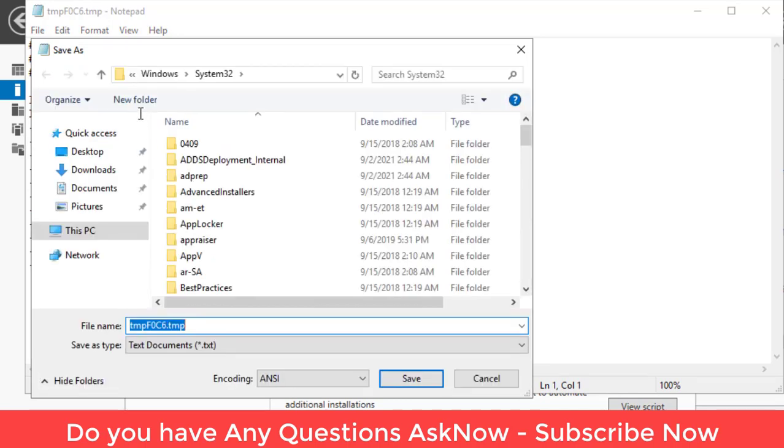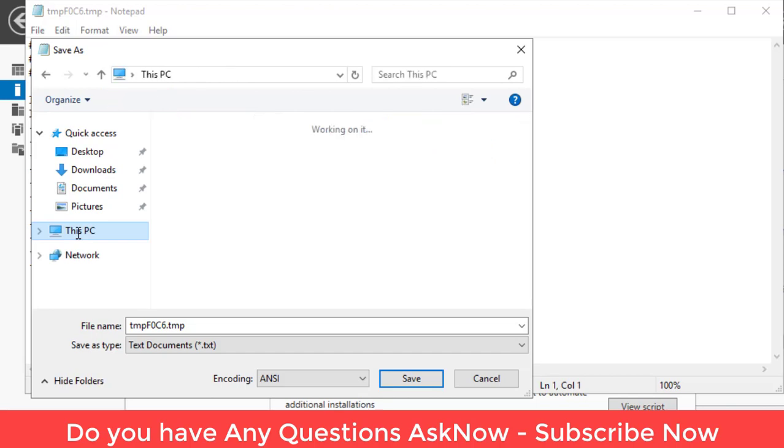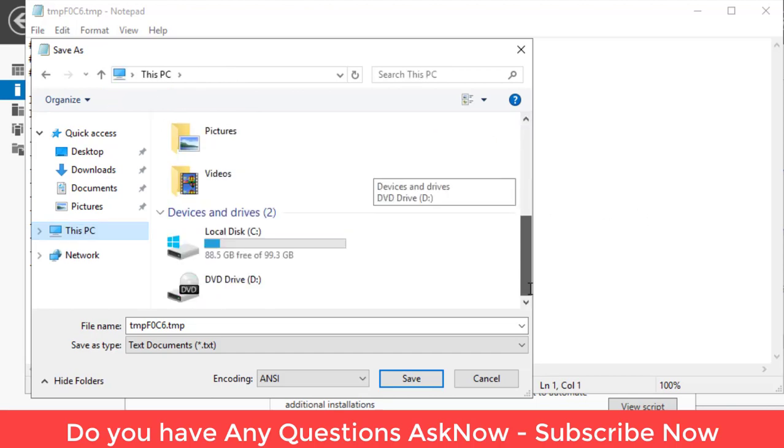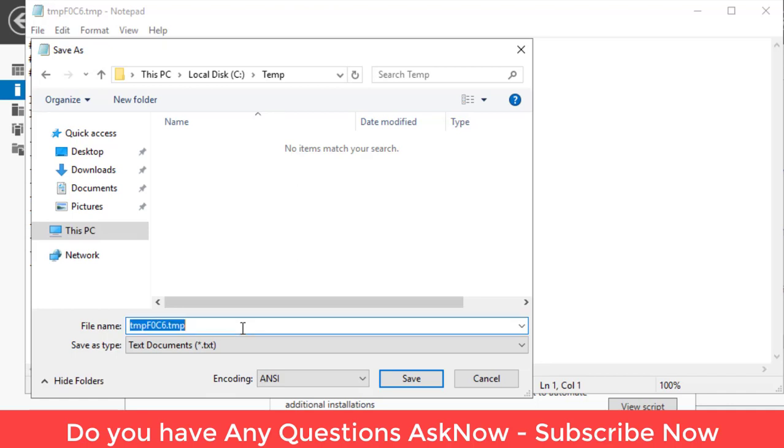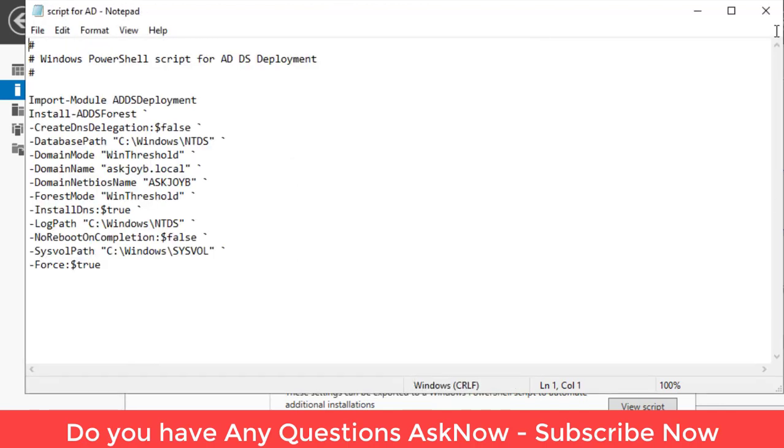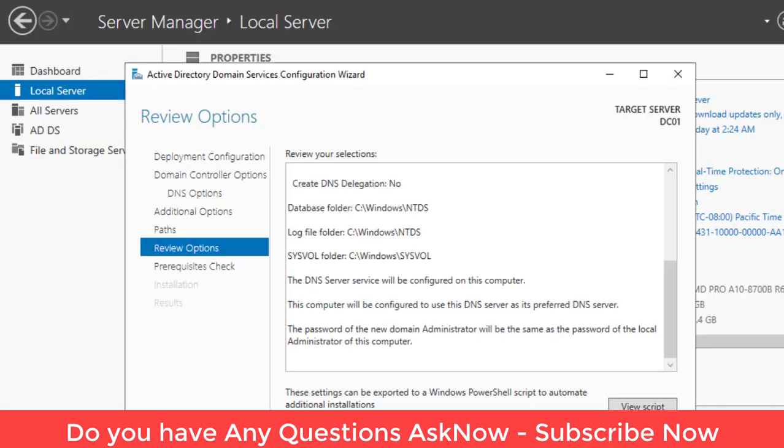and what I will do is I will create a new folder. Sorry, not here. I need to go back. I will click This PC. I will go to C drive. So I will create a folder called temp, where I can put my temporary files. I'll put a script for AD. Okay, and I will click save. Okay, so now I will close this. So I will click next.